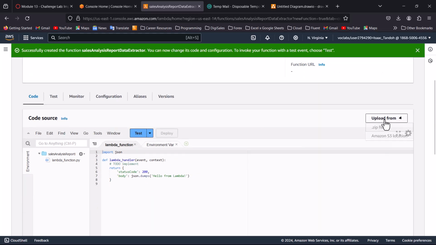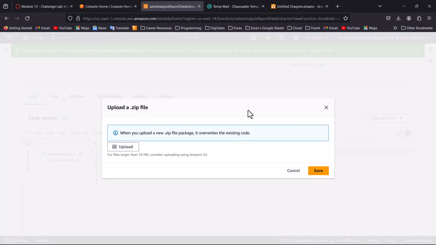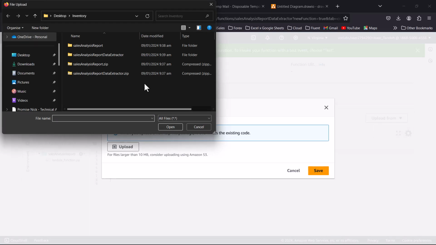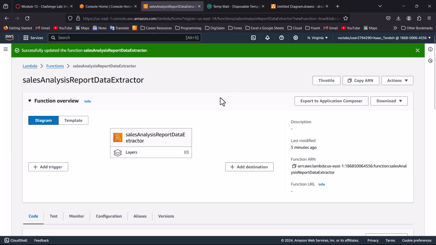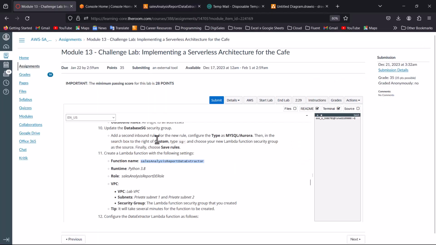So first of all, let's upload our sales analysis data extractor report zip file. This one, right? Data extractor. Open that, and then I'll save this. All right, great. So this is done. Let's go back to the canvas.